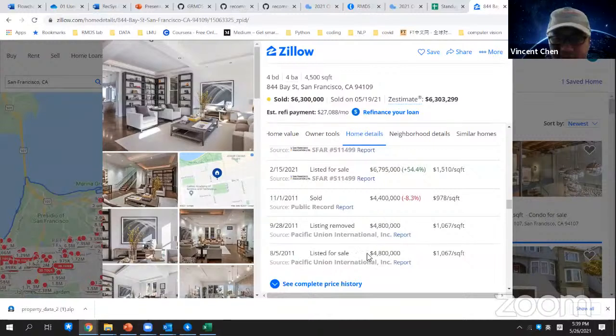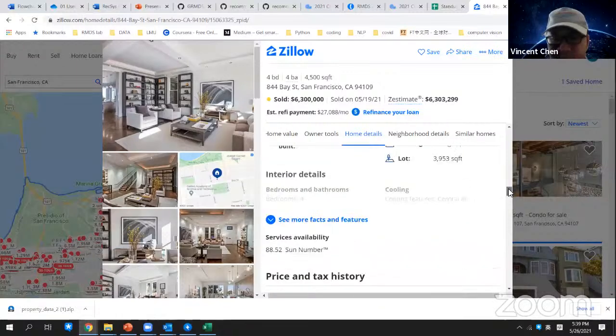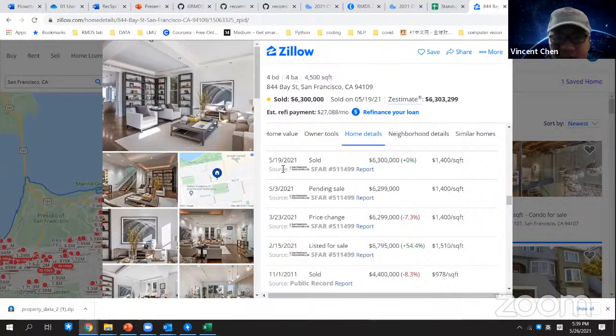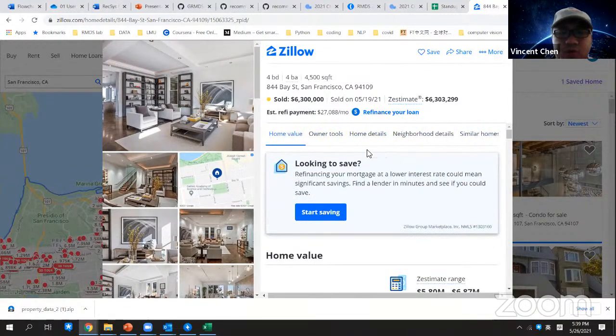So it's from 2011, it's listed for sale for $4 million, and then the price just keeps going up. And then finally we have a sold price in May. This is very recent, but I think we only scraped the data to mid-April, so we may not have this information updated. But you should at least have this information here about the price change. Those are valuable information to make your analysis.